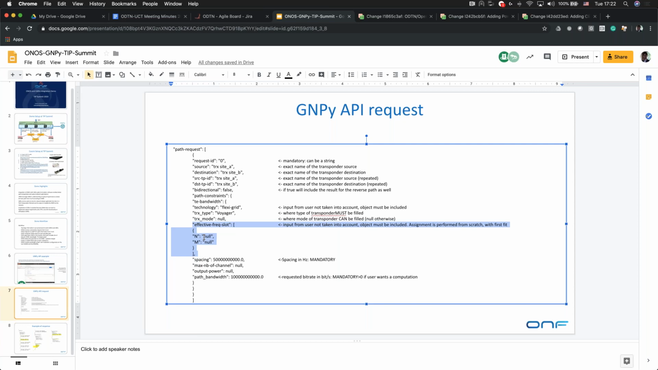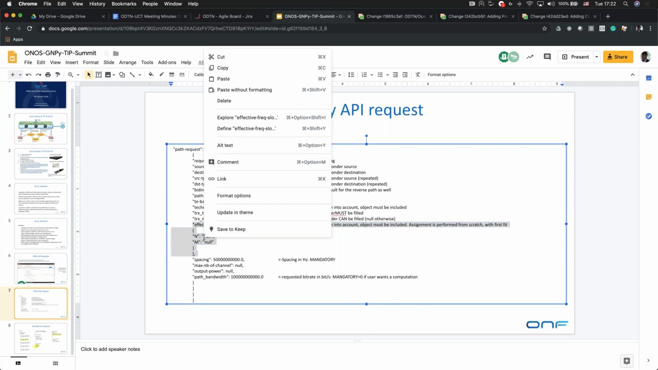Is this the frequency range, minimum and maximum frequency that you can set on a port? Is that what you're saying? No, it is one specific channel, and GNPy. So the short story, just leave it as it is, and GNPy will tell you what frequency to use. That's probably the easiest option. We can leave it to null.